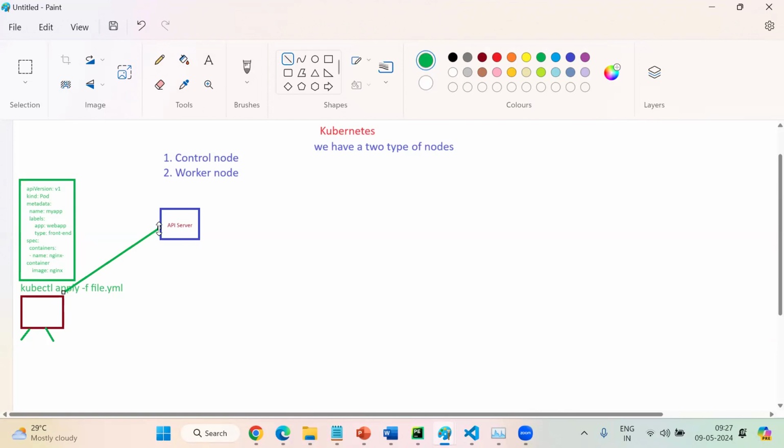Understand? kubectl commands. In Docker, where do commands like docker images, docker run, docker ps go first? Where exactly does the command go first? The Docker daemon. The same here: you can understand the API server like a Docker daemon. The API server completely manages the entire process.